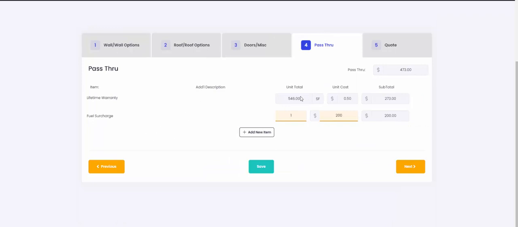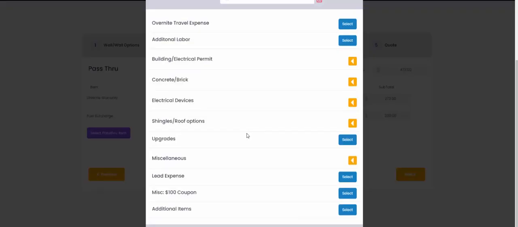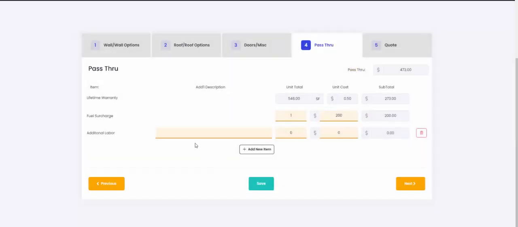Under pass-through, you can see it's already added in. We have in our application, based on the square footage of the roof, a lifetime warranty. So we add some money in there for service should we need that in the future. There's a fuel surcharge right now because of the increased fuel prices, and we need to add a couple other items. So I'm going to click Add New Item. And the first thing we need is additional labor. So I'm going to click Select Additional Labor.